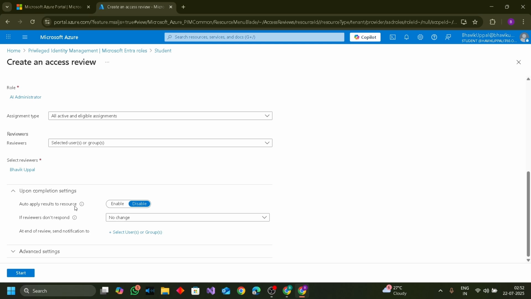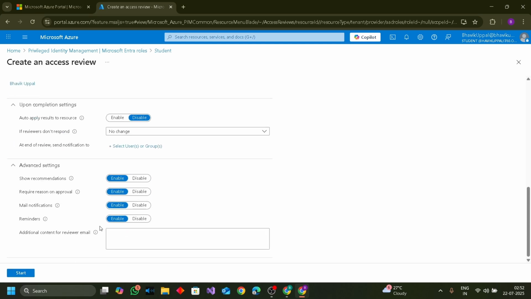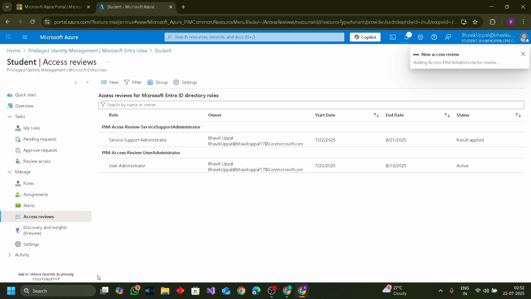Now we will check the completion settings. So it will remain by default, and the advanced settings will also remain the same. Now we will click on the start option. So you can see it is adding the access review for the PIM administrator. So it is being added.